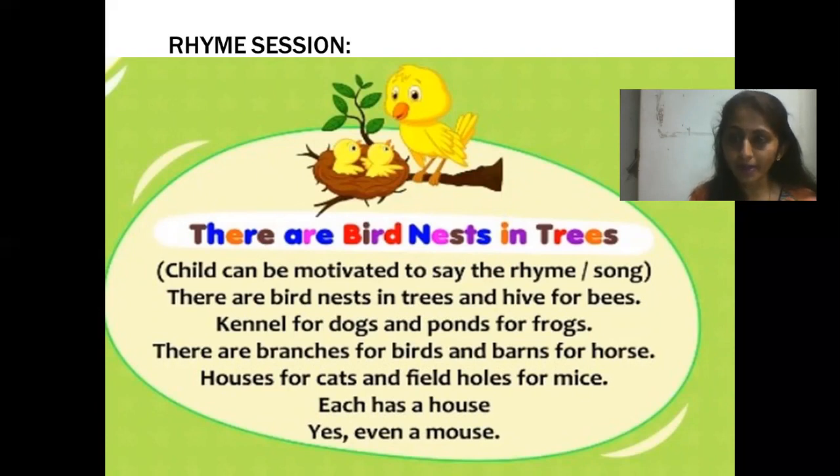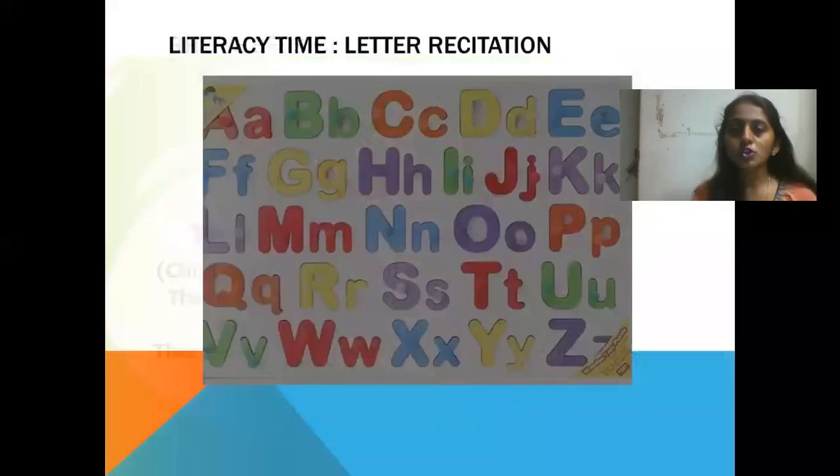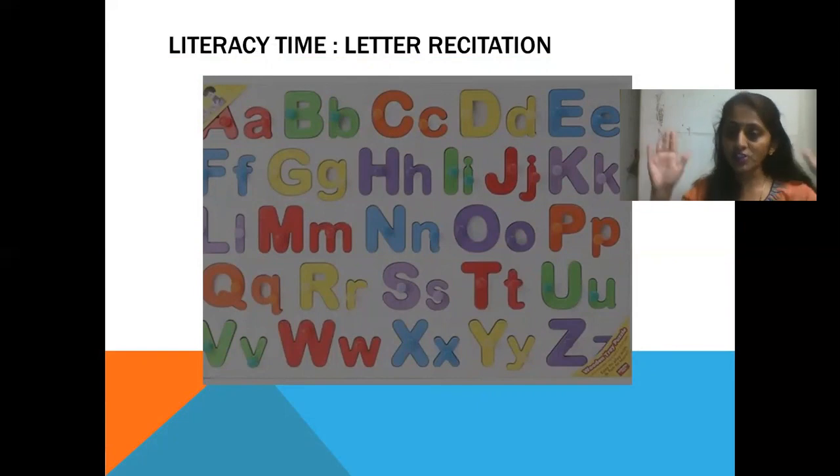So we have completed, children, our rhyme session, and you must have enjoyed it very much, I know. So let's do the recitation now. You can see here letters A to Z, and we are going to do the recitation with bodily movement. We are going to swing like this. Come on, raise your hands up and start the recitation.